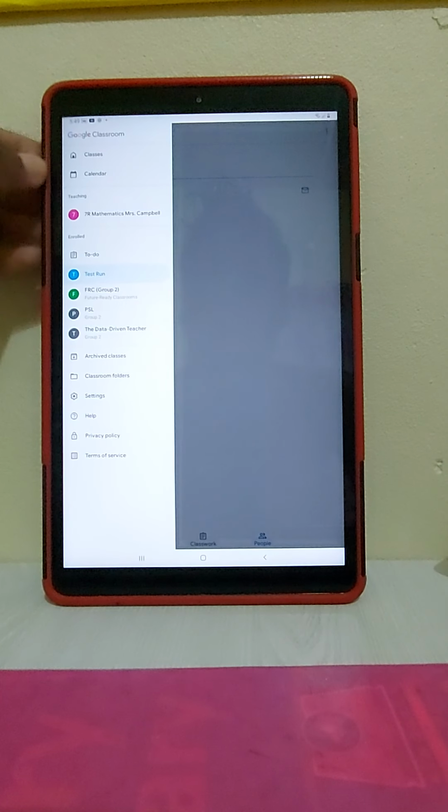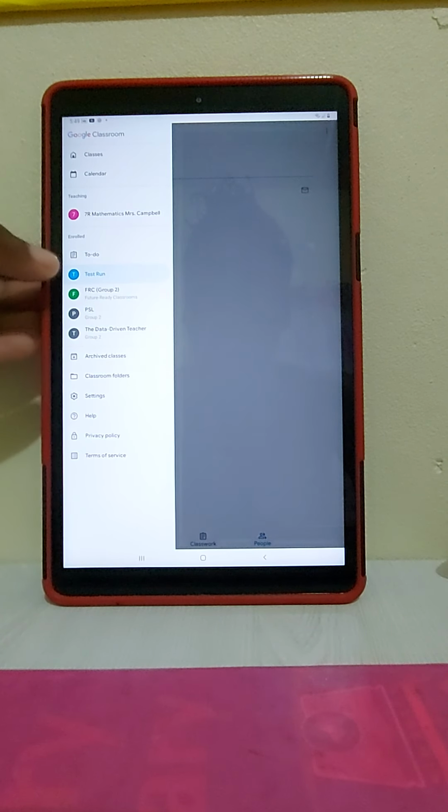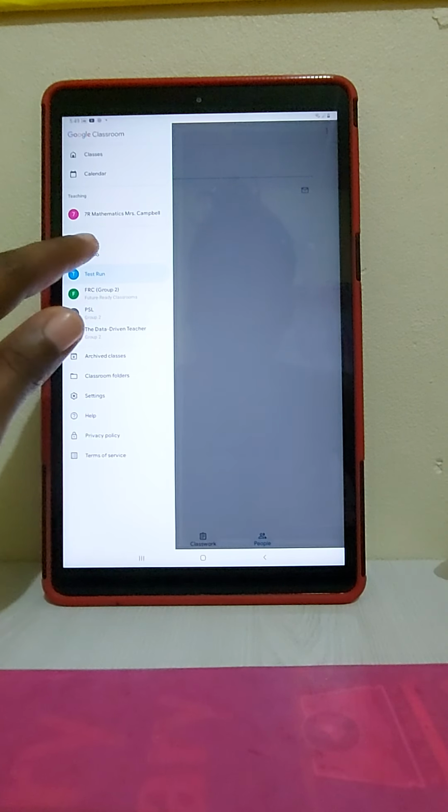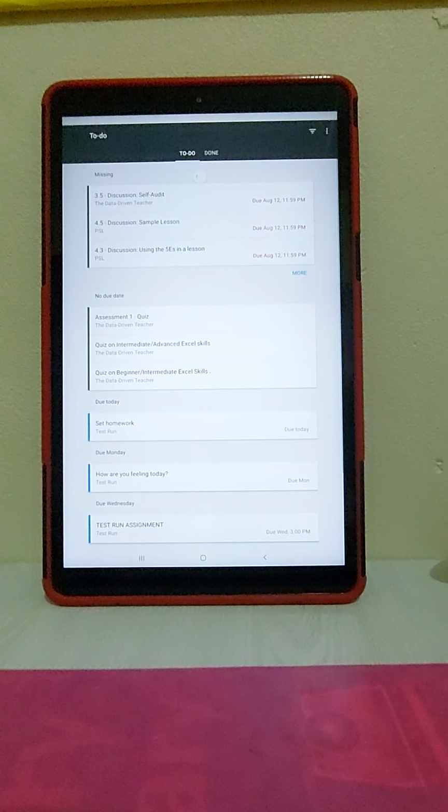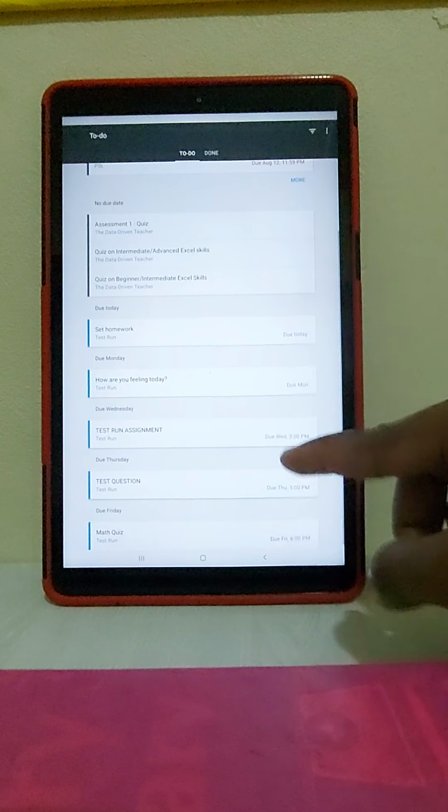Now at the top left-hand corner here, we have 3 horizontal lines. On that, you have classes, we have our calendar, you have the classes that you belong to, and most importantly, why I take you to this section is the one that says to do. Now, in the to do section, you will be able to see all the work that is to be done, anything that you have missed, anything that is assigned to you. This is a section where you see all of those work.